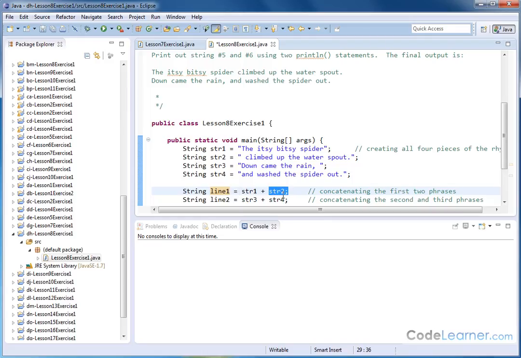Now, this combined string is set equal to another string. Notice we have the string keyword. We're calling it line one. So what's happening here is we're creating another string called line one. And instead of just putting text inside of quotations, we're setting that new string equal to the concatenation of the first two strings. So there's lots of things here. I'm showing you how to concatenate the strings. I'm also showing you that when you declare a string, the right-hand side does not have to be quotation marks. The right-hand side can be a combination of any strings you want.